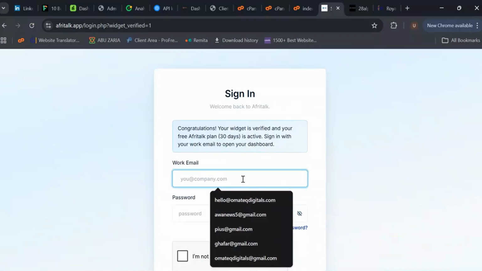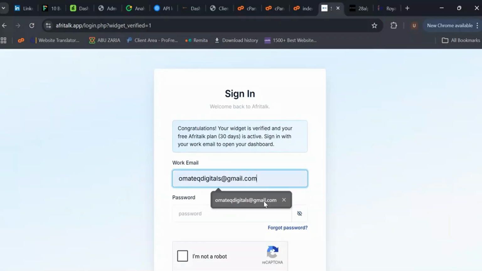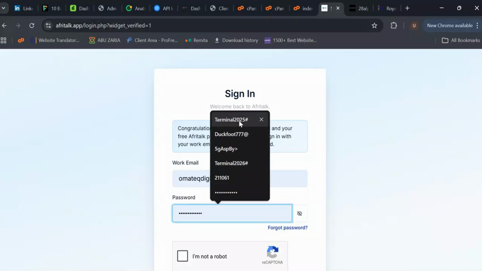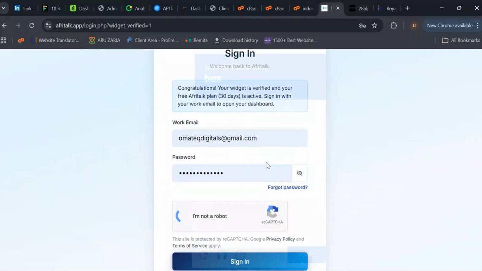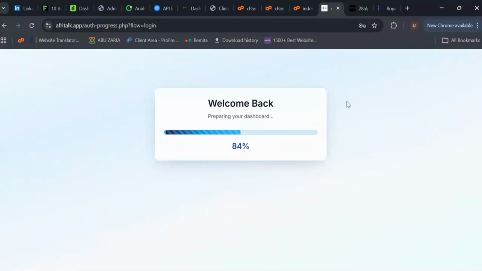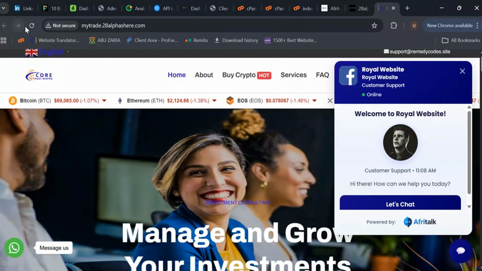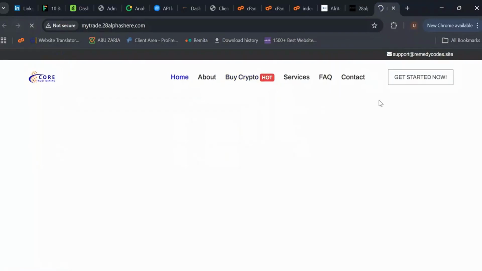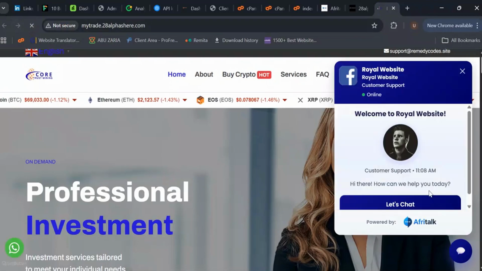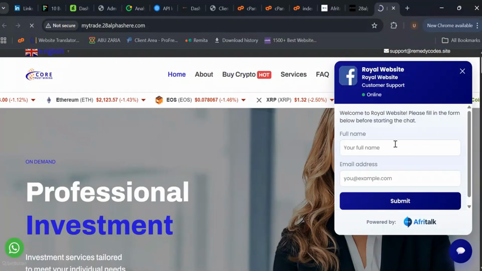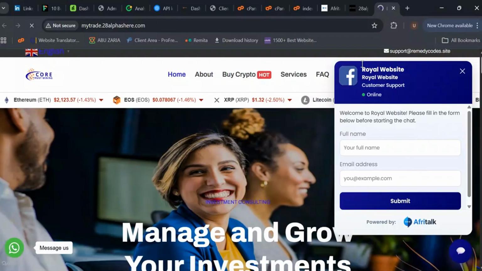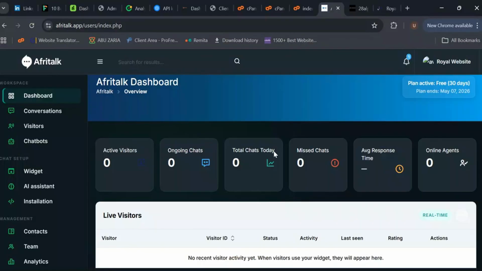So the next thing is for us to log into our dashboard. All right, then I log into my dashboard. So now that we've activated it, you see that if I come back here and I refresh my website, and if I click on Let's Chat, you see it will now be active because it has been activated. Now, Afritalk will not suspend your account, like other companies.